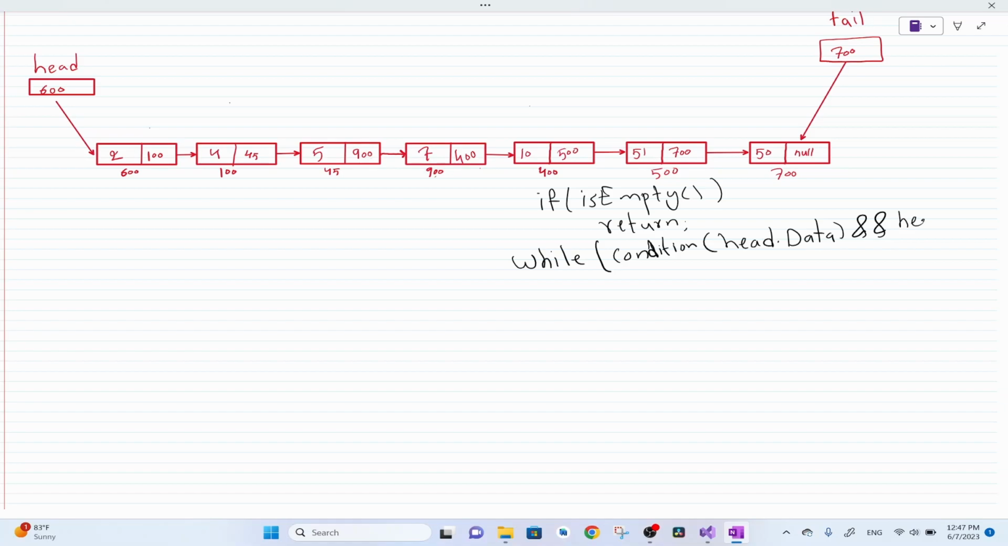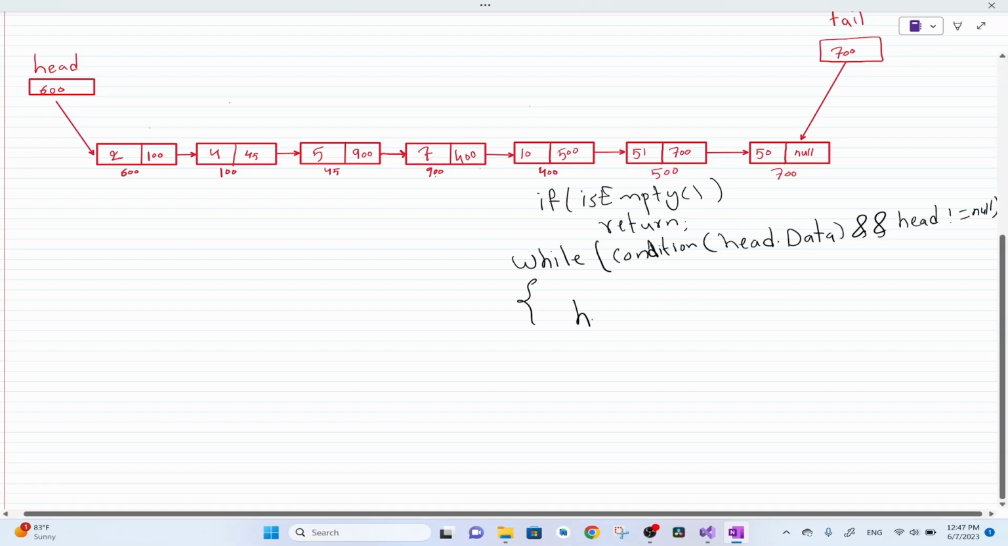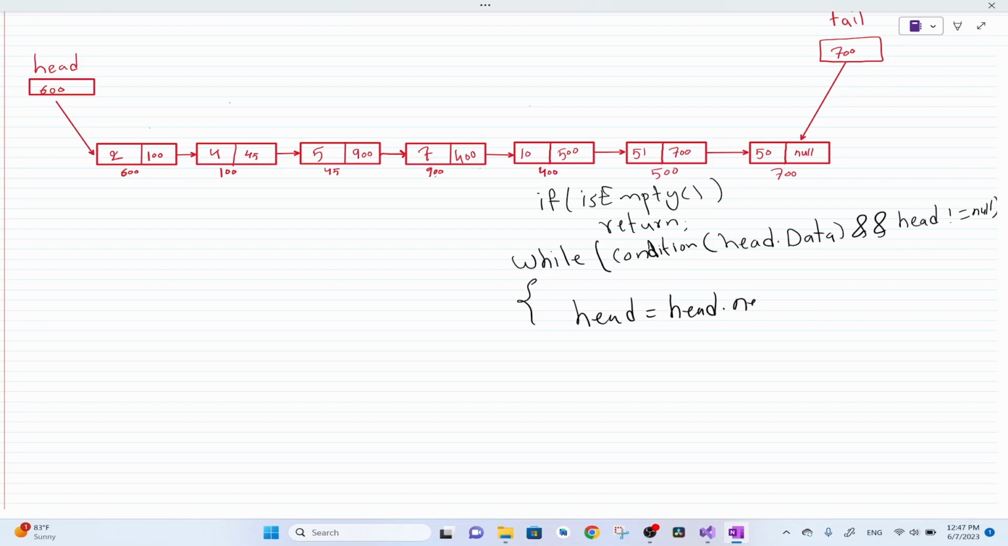While head is not equal to null, I keep deleting the head nodes by just saying head equal to head.next. Once I delete the head node, or one node from my linked list, I'm going to decrement the length, or the size, of the linked list. This way I can delete the head node.